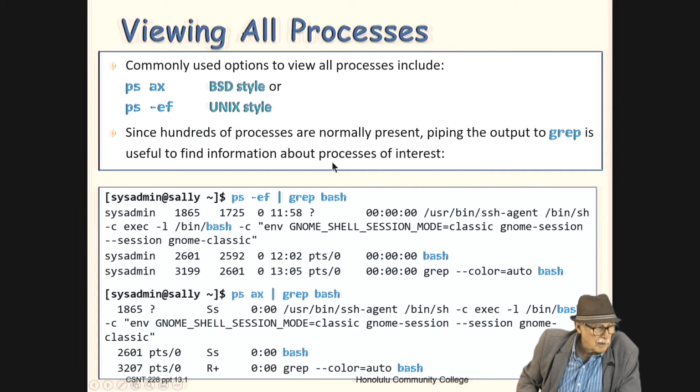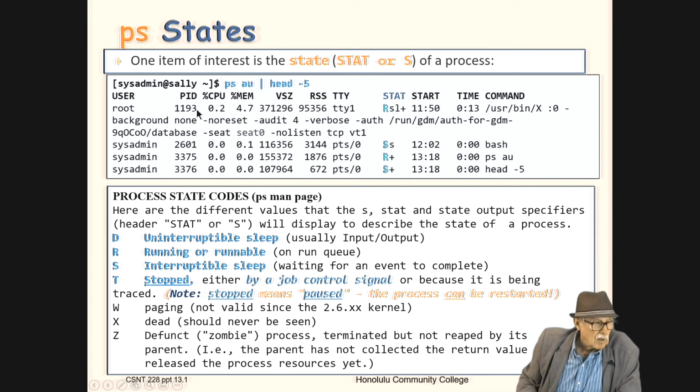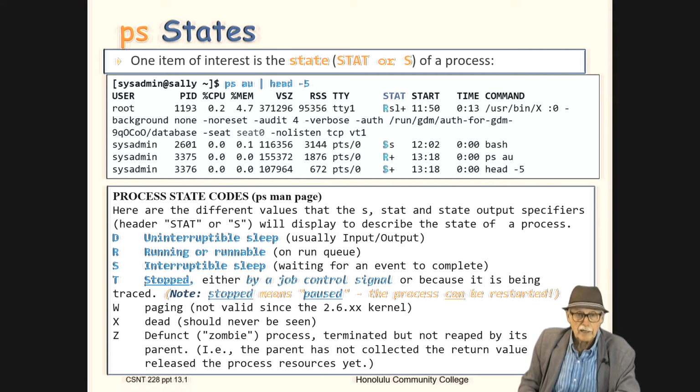So we were looking at that ps -ef, and we were looking at the status in there. One item of interest is the STAT or S of a process, and we just talked about that. Here are some of the process state options. There are a few more; you can look that up or Google it. D is uninterruptible sleep, usually input/output. R is running or runnable. So those are the various states of the process.